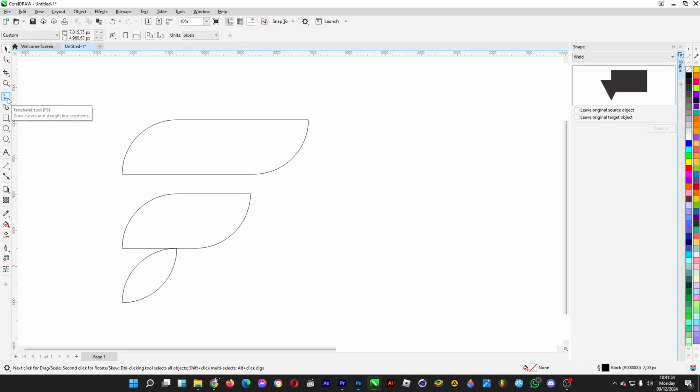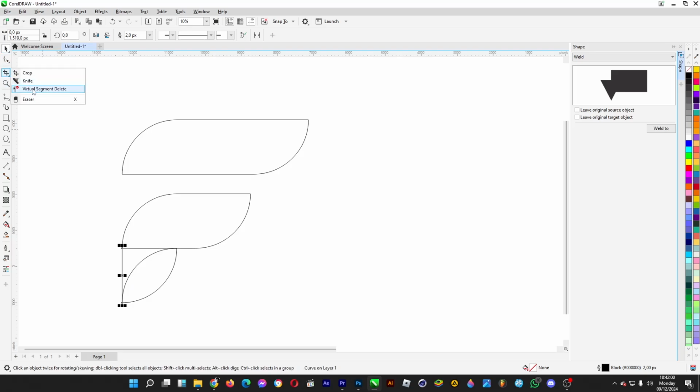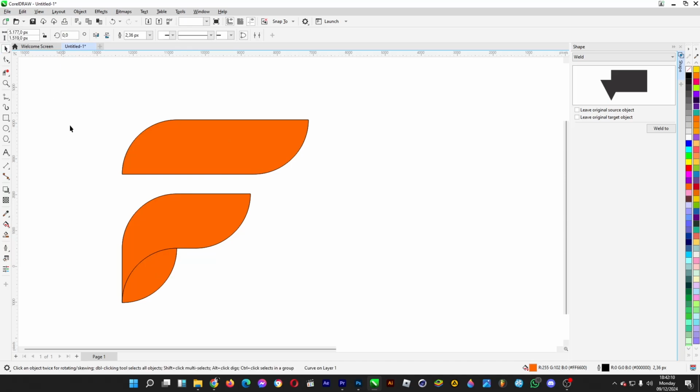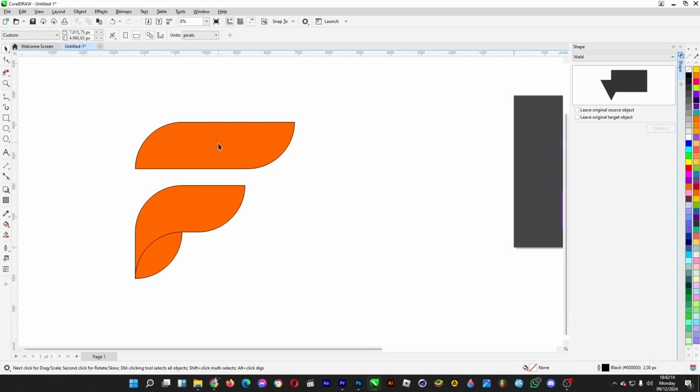Afterwards, click on the freehand tool to create a vertical line, and then afterwards hold the left click button, head over to virtual segment delete, and then erase this line. And then afterwards use the smart fill tool to color the areas enclosed by the lines and the curvy lines, just like these.